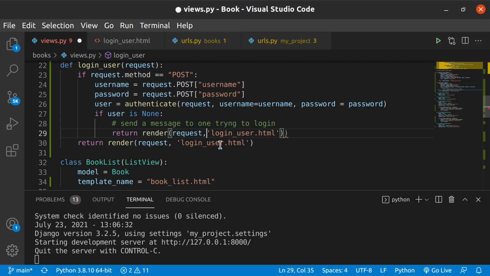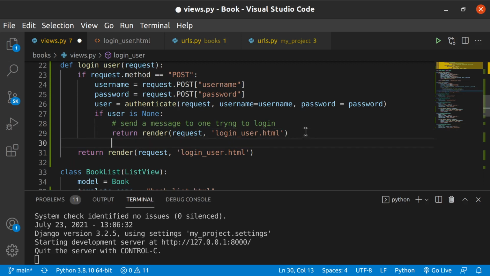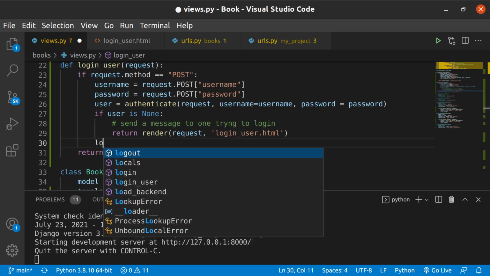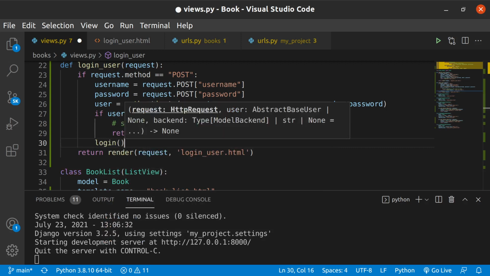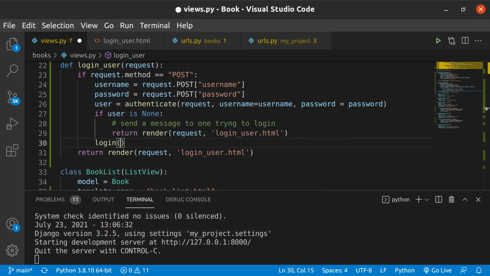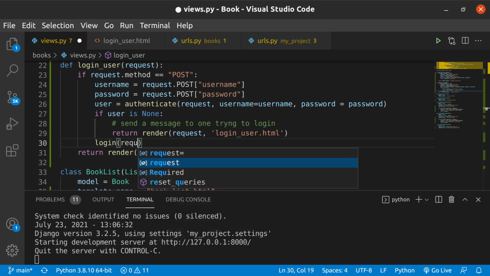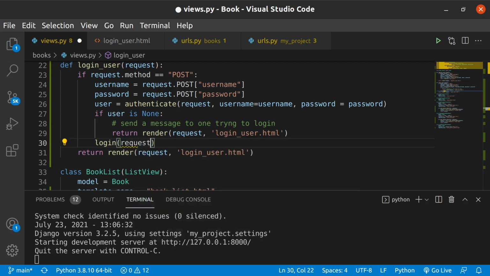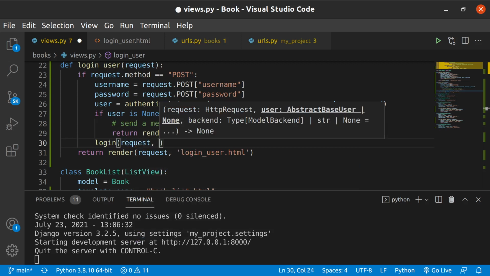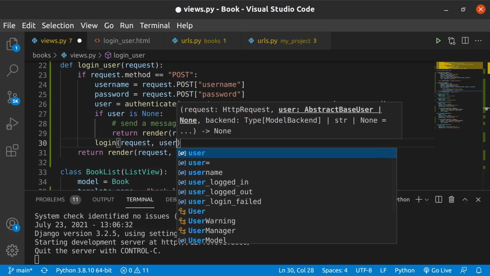But if the user exists, then of course this if statement will be skipped, and we want to redirect. First of all, we have to log in using the login function, which I imported from contrib.auth. It takes in the request and the user you're trying to log in.